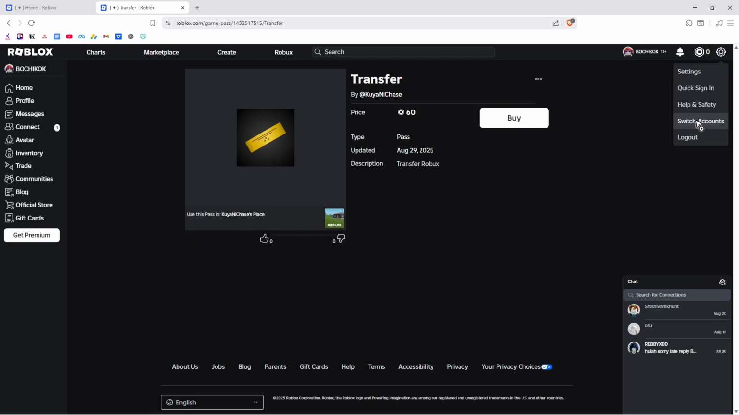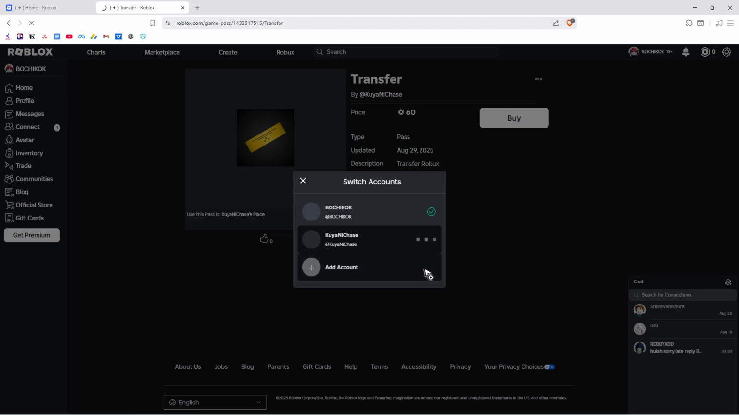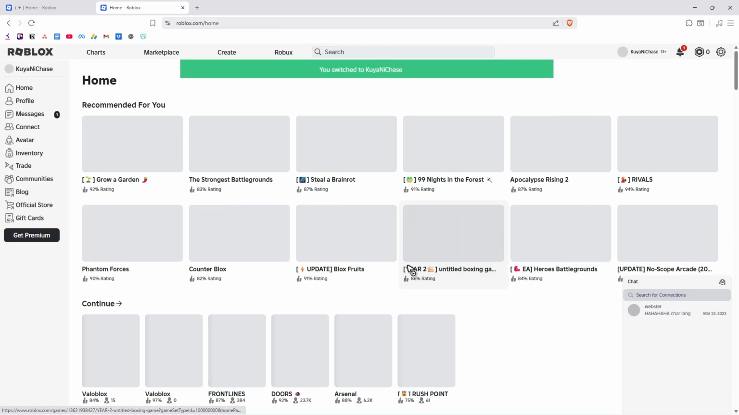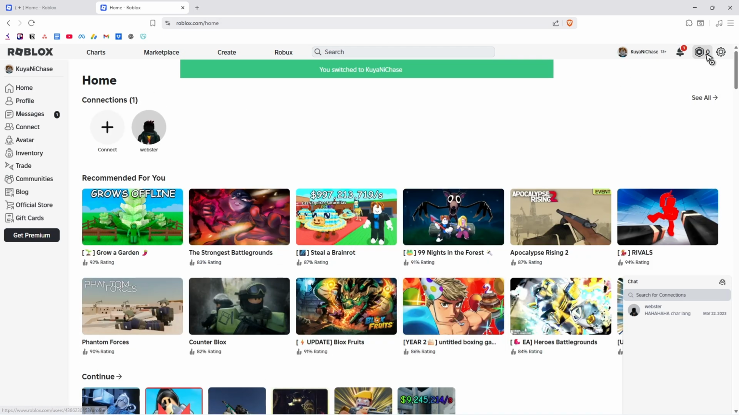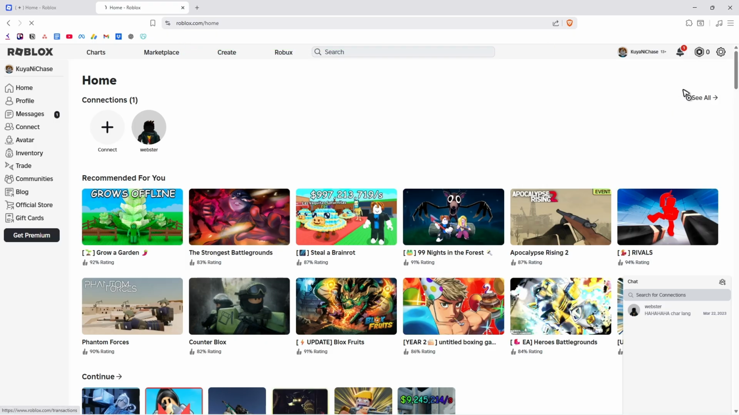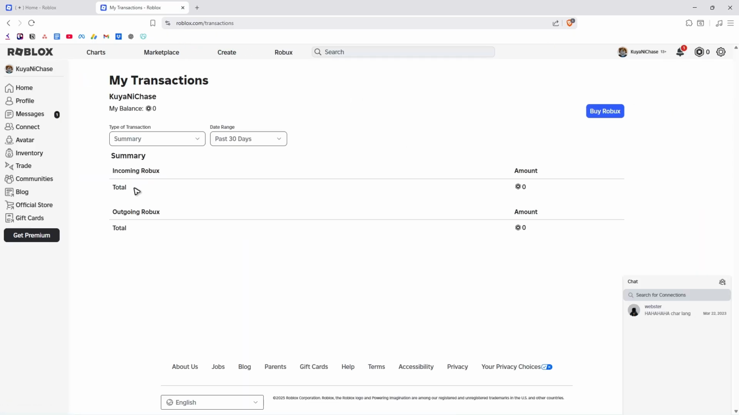Okay, go back to that account, switch right here, just click on Robux and my transactions. You should be able to see a pending transaction right here, pending Robux.